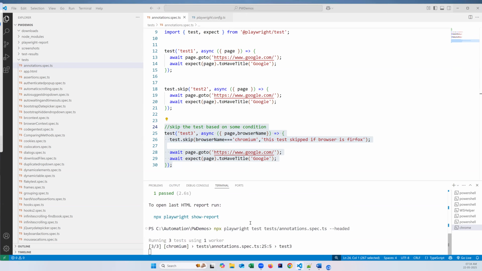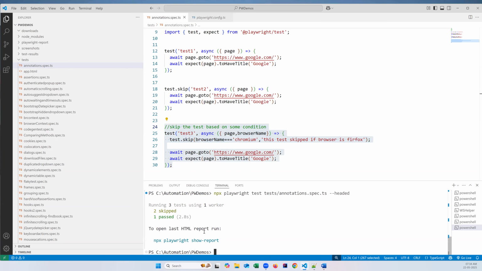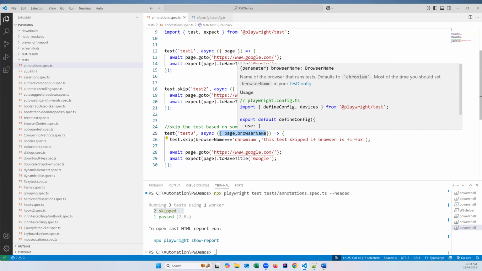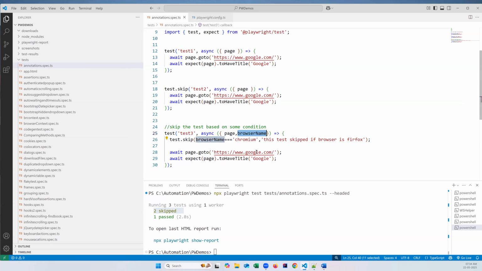Yeah, now you can see the first one is passed and there are two tests which are skipped. This one is already skipped and this is also skipped based on the condition. So whatever parameters we define here, we get the values from the configuration property file. From the config.ts file, we can pass the values into these variables. So we take this browser name from the config file, and if the browser name equals Chromium, then skip it.